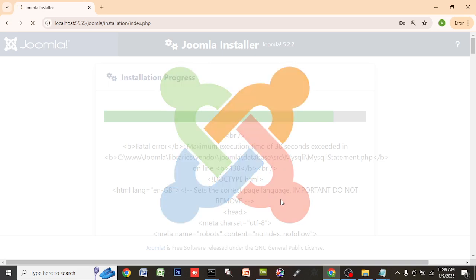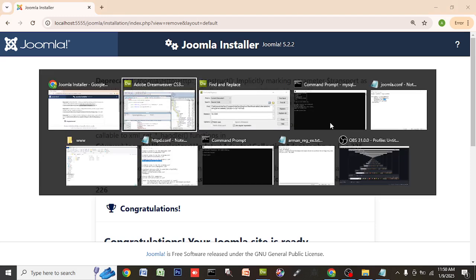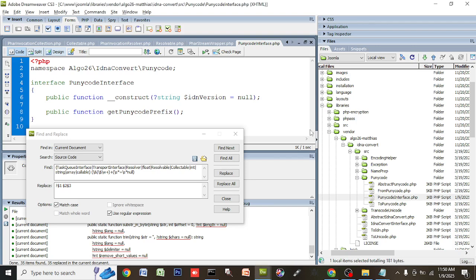Okay, so I will pause for a while, then there is an error. It's okay. It's stated here that the parameter transfer is not duplicated to vendor Joomla HTTP. Okay, vendor Joomla HTTP, line 51. Version Joomla HTTP.